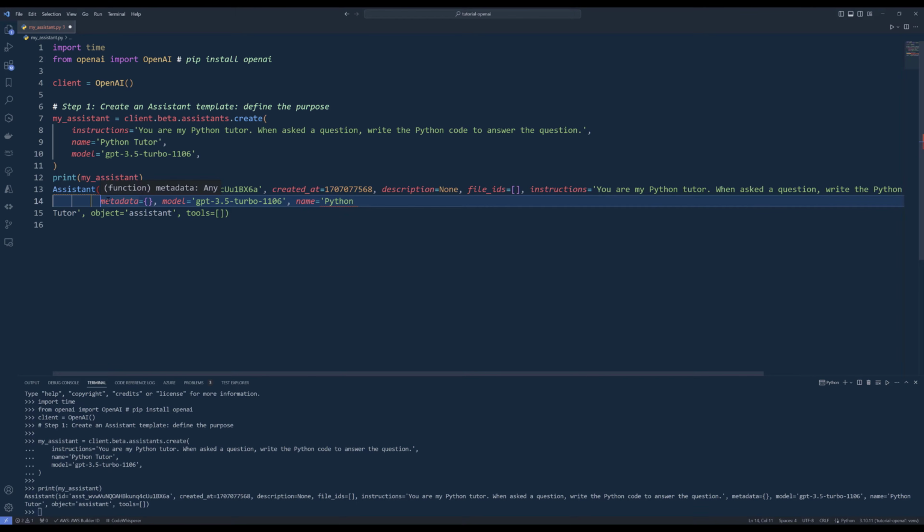Now, metadata is another parameter that I'm not going to cover in this video, but basically you can use the metadata field or property to add additional information to enhance the capability or accuracy of the AI assistant, followed by a model and the name of the assistant.